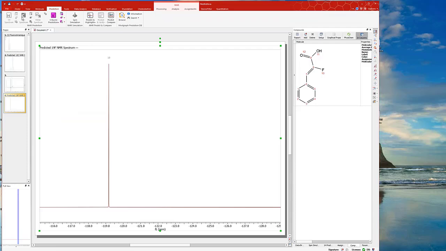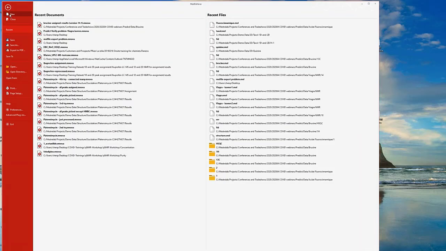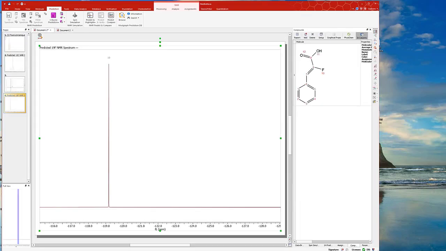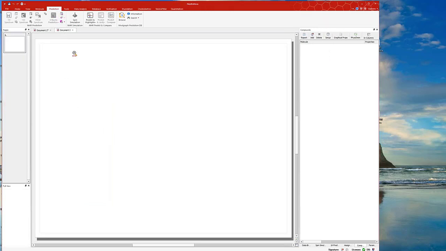Right. So next, I'm going to create a new document because I'm going to use a new molecule. Okay. So I go to File, New. Now I have a new document, a blank one here. The old one is still there. It's kept. Everything is there. You can save that, or you can just close it without saving. So I have a new document here.